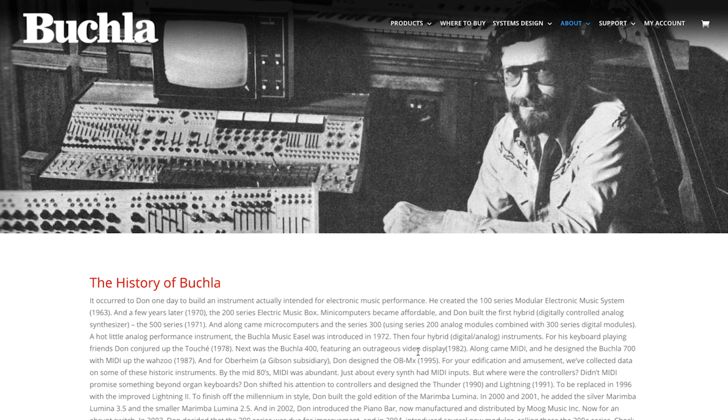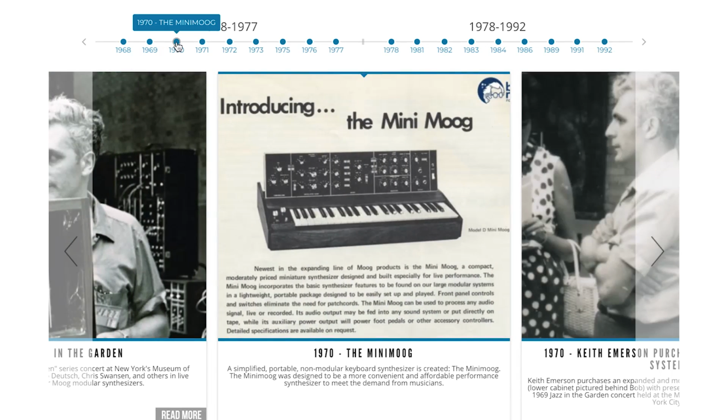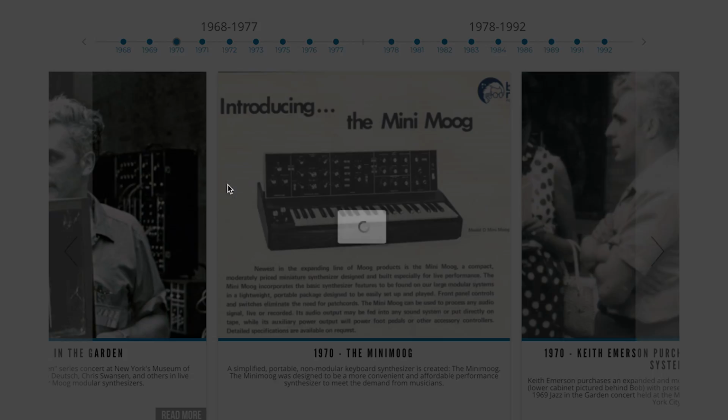And it came out at a really interesting time in the history of electronic music, when a lot of synth designers were grappling with the idea of trying to reduce the size of the instruments that they were building and to pack a lot of sound generation and control possibilities into relatively small self-contained units. So around the same time that the Buchla Music Easel came out, we also saw the release of the Mini Moog and the ARP Odyssey.